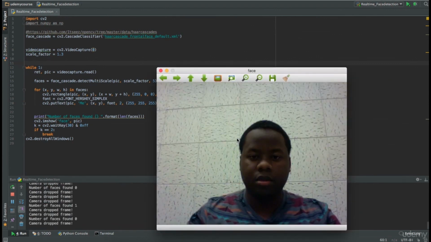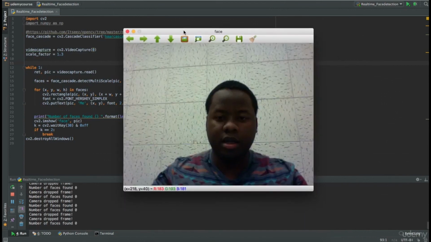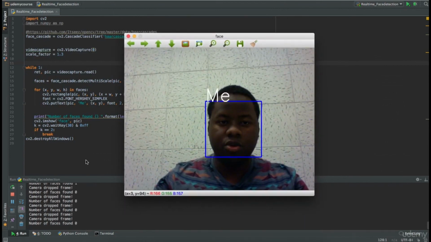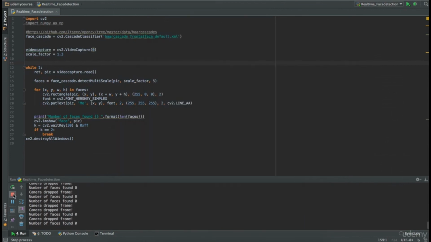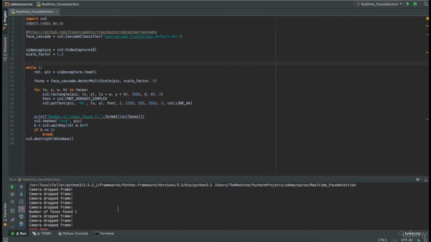We can see that it's working perfectly. And we can also see that every time the loop was running, it was trying to find an image to detect a face, and once it detected one, it printed found one face, because it just found one face.